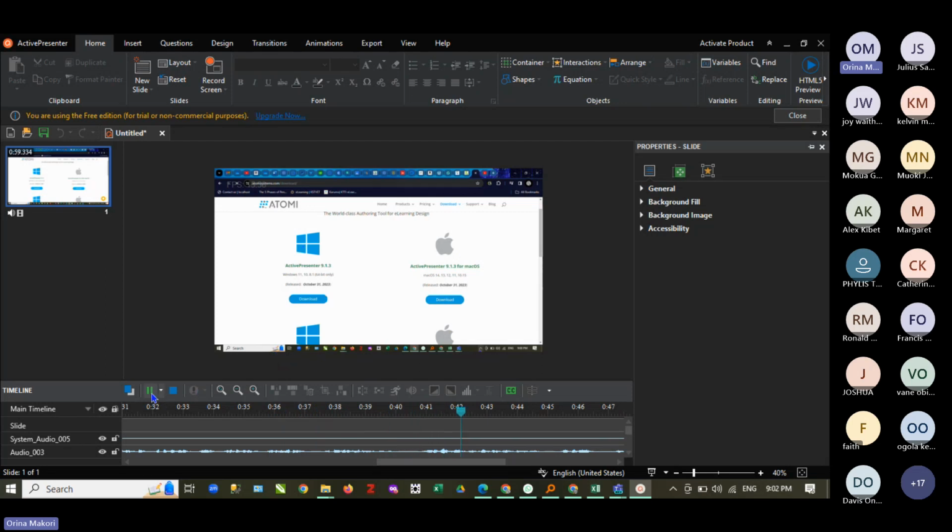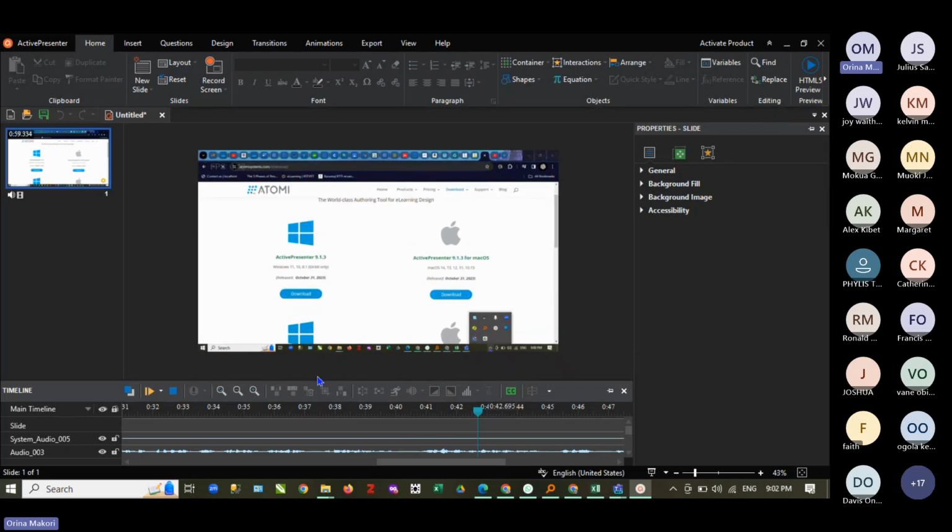So once you're finished that, now you have options here at the top to do the editing, or you can just save what you have. So what I'm going to do, I will go to export. You can see export.